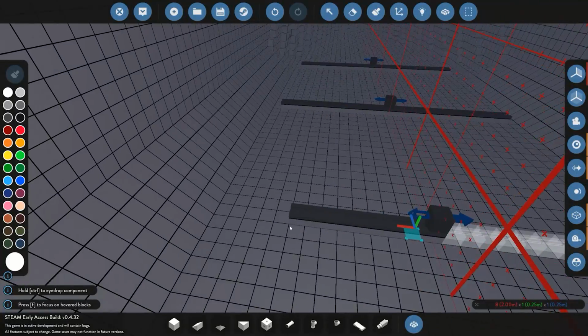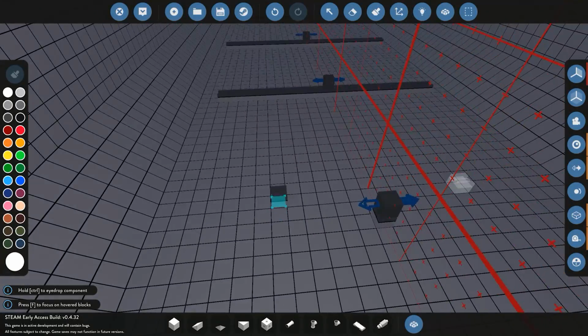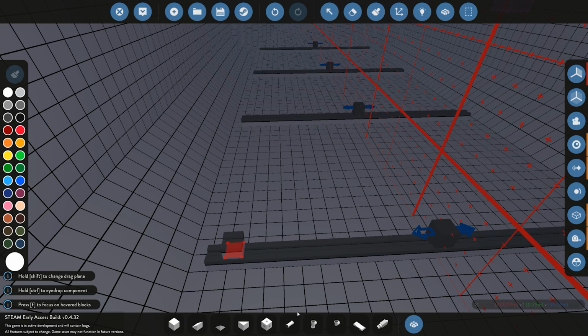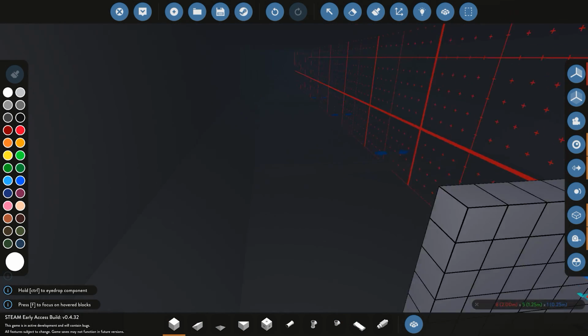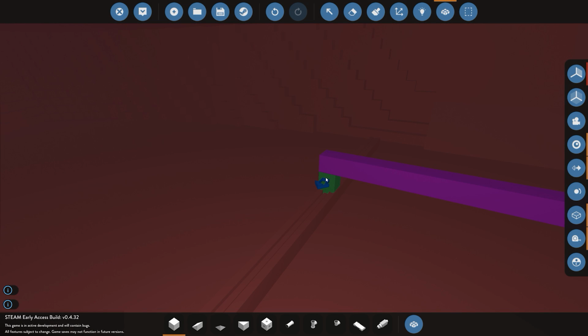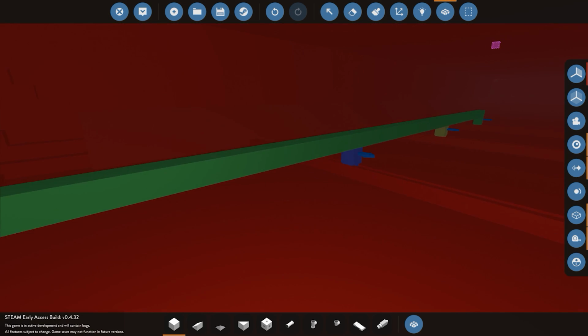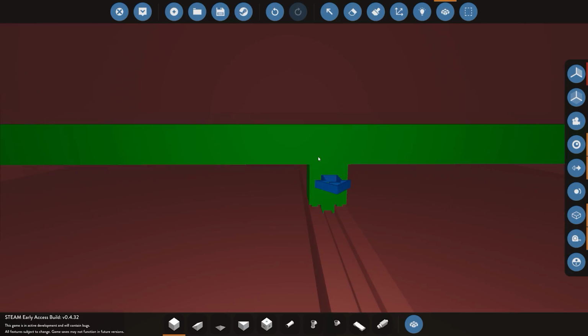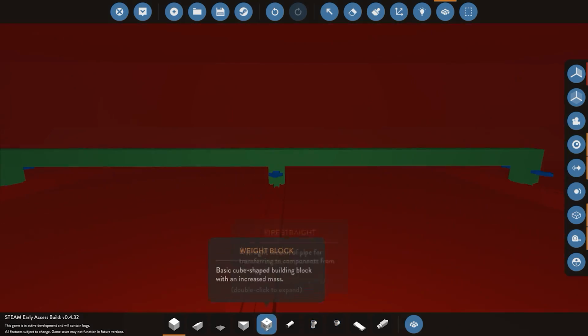And then we have to merge all of these together to make sure it's one consistent object. So we'll drag a block all the way across here and then go to our merge tool, merge these all together. And then we actually add the weight blocks that we would have added to the hull.